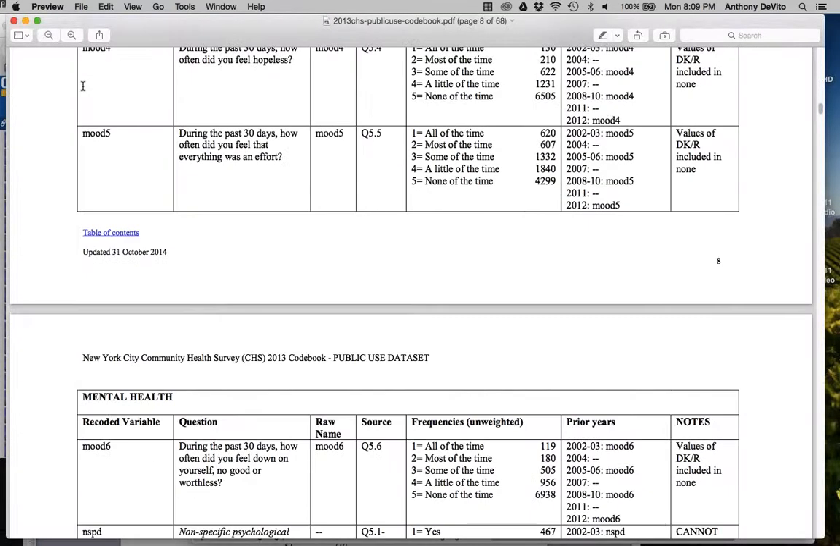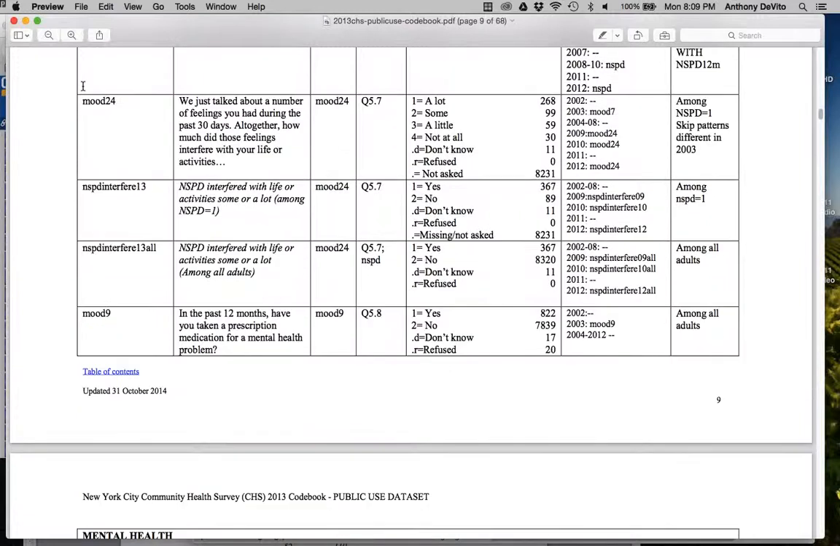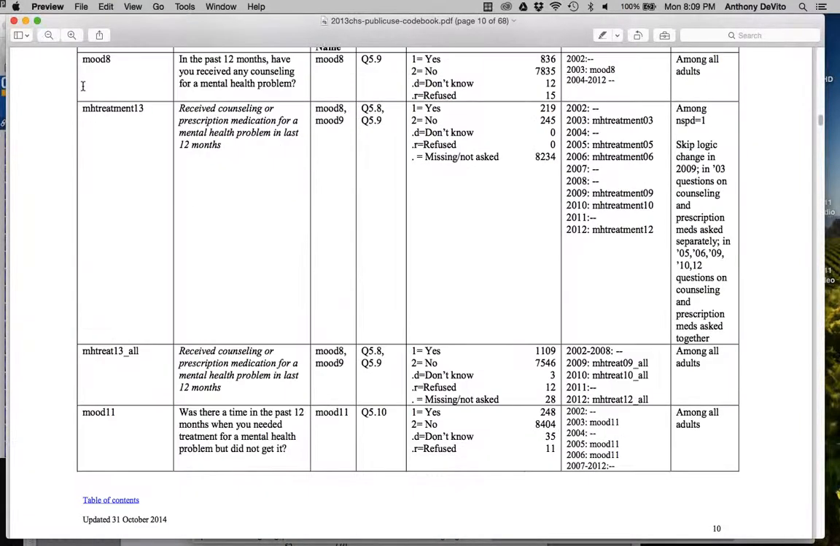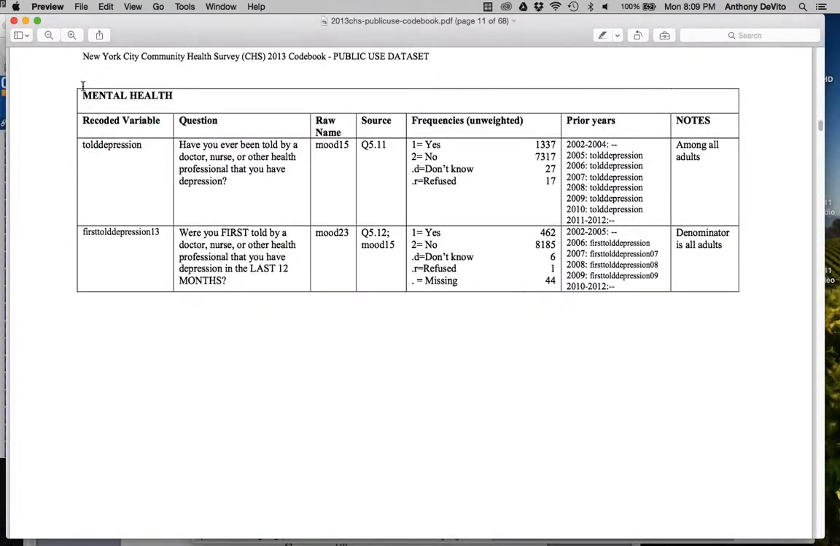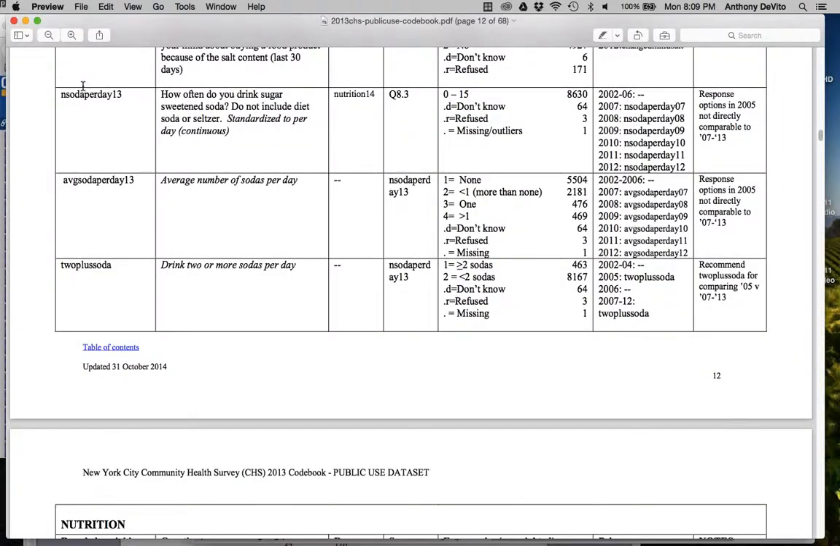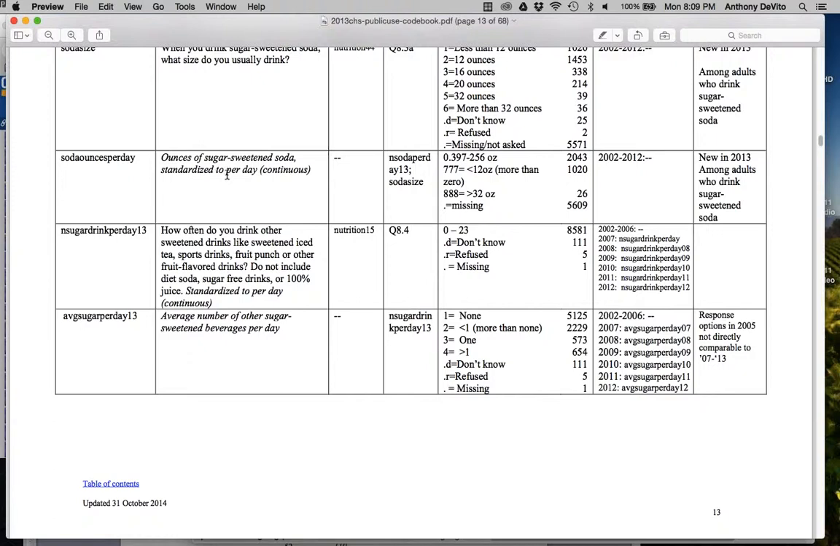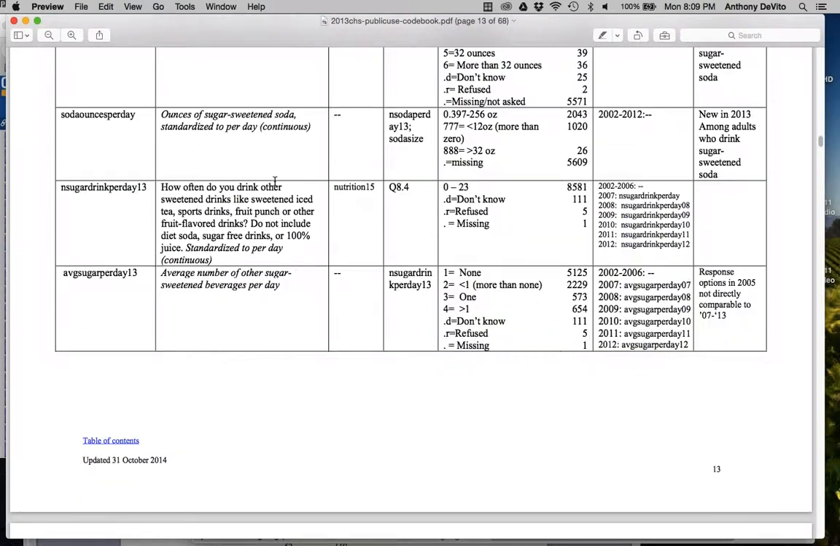But you can go through, now hang on a second. Look at all these variables we got here. We got variables on mood. We have a lot of variables on mood. Depression, lots of them. Now here, average number of sodas per day. Ounces of sugar sweetened soda per day.